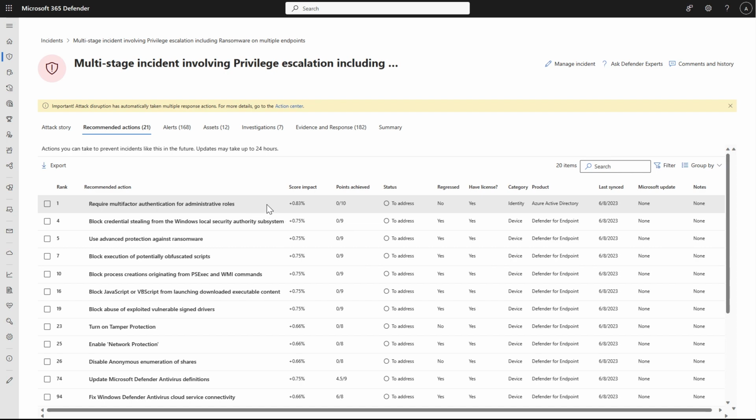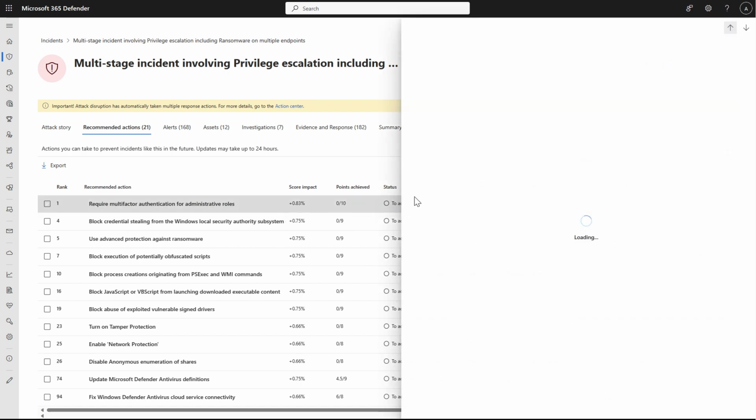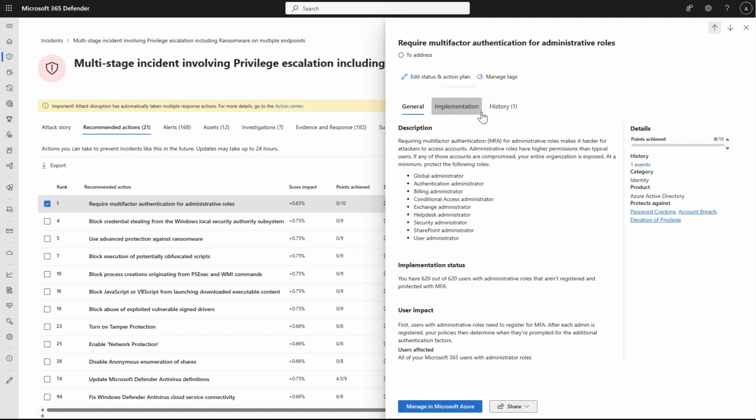And for each of these, we can, of course, drill into details. We'll see exactly what this recommendation is. In this case, for example, one recommendation is to use multi-factor authentication, obviously, because a very important account was compromised here. And why was it compromised? Because it was probably relatively easy to do, since you don't have multi-factor authentication.